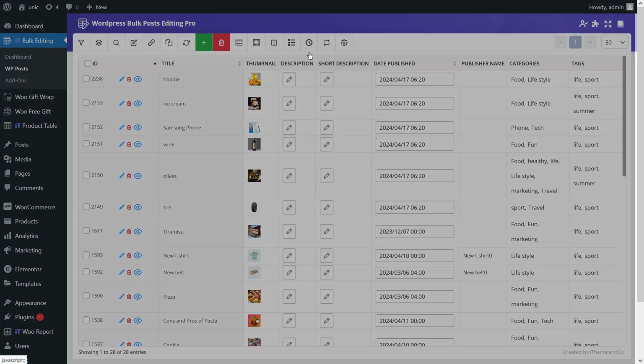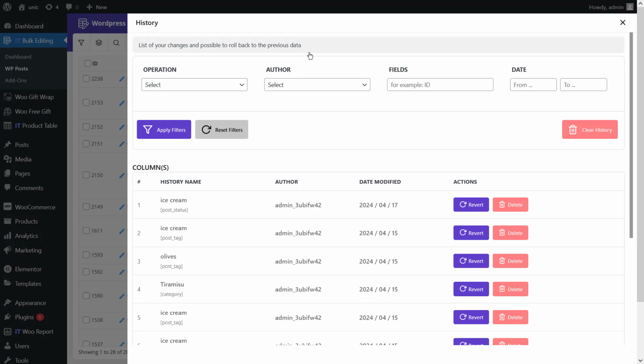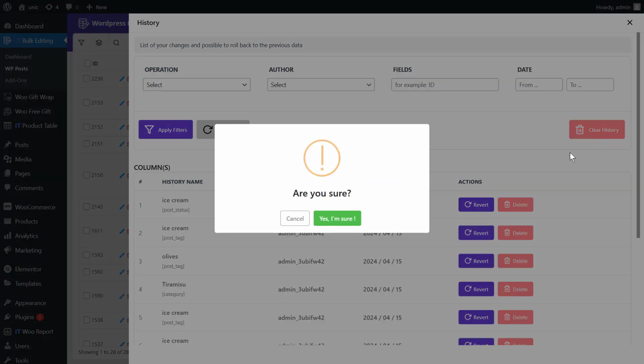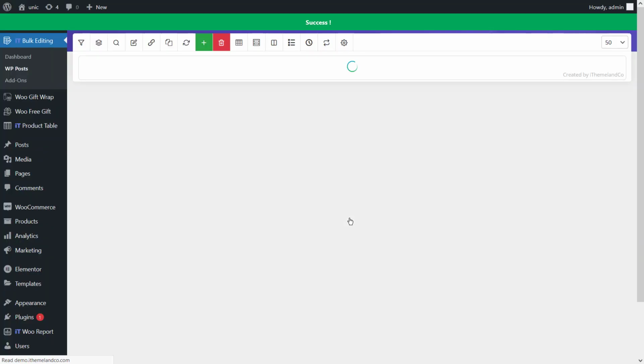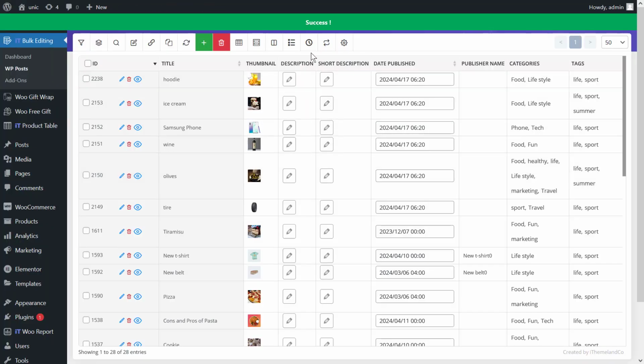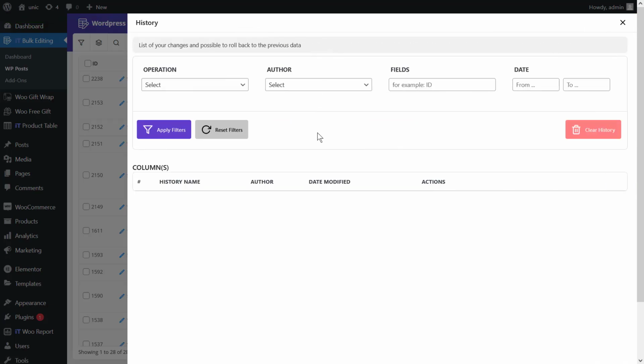Example number 3 is removing all history of filtered changes. To remove all history of changes you have filtered in the first part, we provided a Clear History button in our plugin. So as you can see, by clicking on Clear History, the whole history of filtered changes will be removed from the list in the columns part, and they will be no longer available to be reverted.